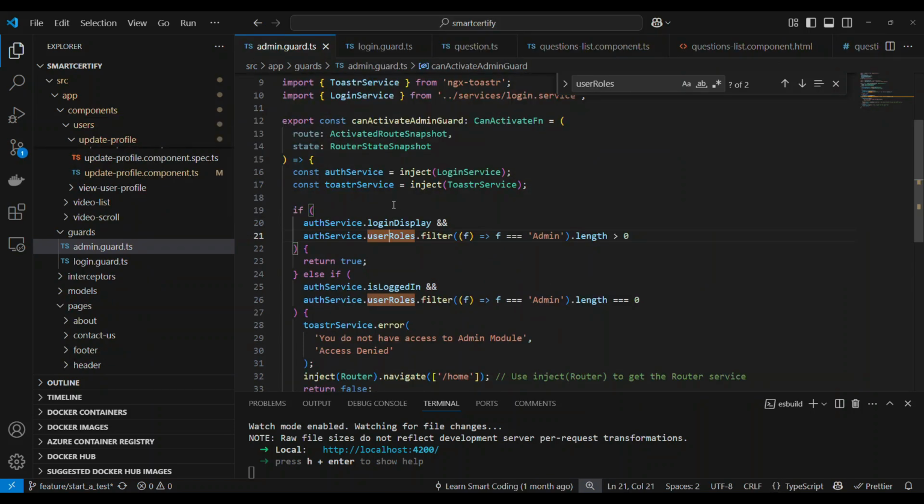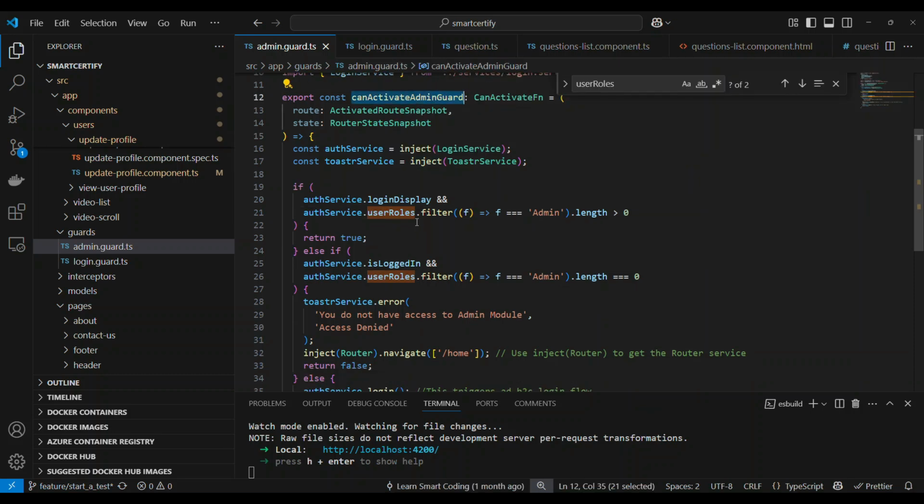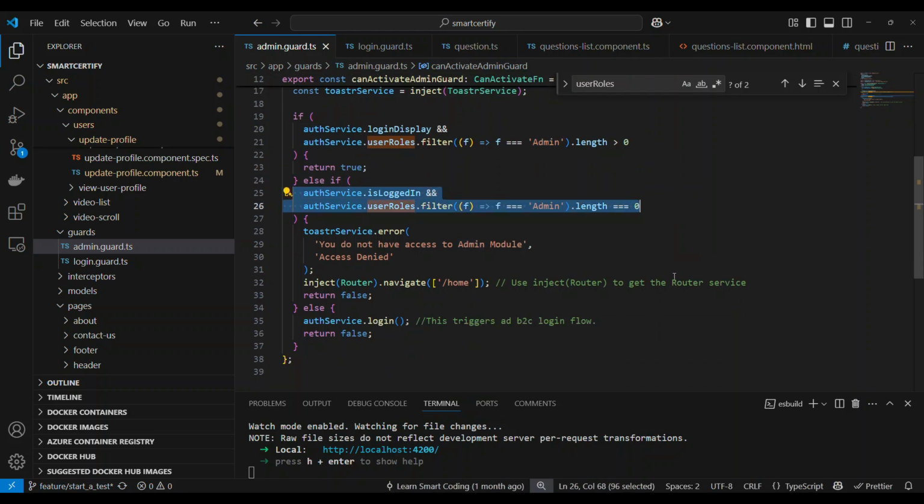So all we are doing in this guard is, again, the same guard, just a different name. We are checking that it has to be a logged in person, and also the role should have admin. If they are not an admin but they are logged in, we will say, hey, you do not have admin access. You are still logged in. Then we put them back to the home page. But if they are not even logged in, then this will execute.